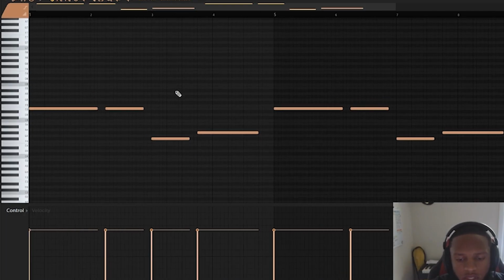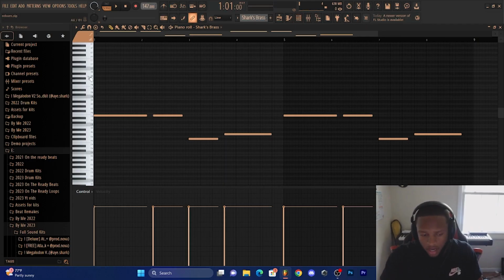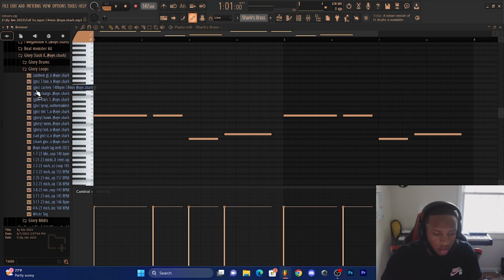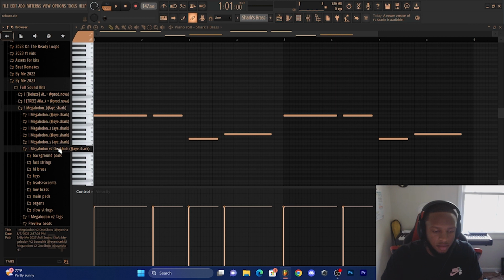After that, I moved on to the low end brass. It was basically just the bass line of the melody. This is what that sounds like. That brass is actually from my Megalodon V2 sound kit. Dropped this about last month. It's my go-to kit. I use this for everything.